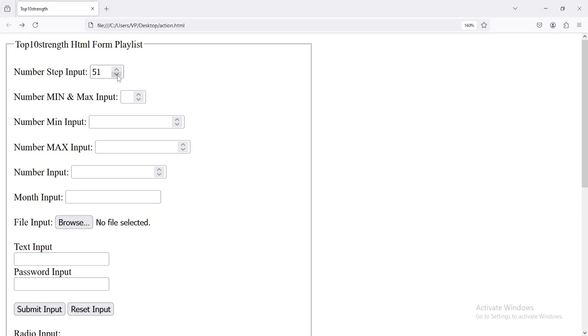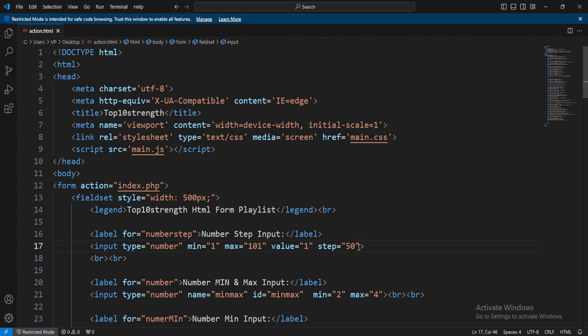As you can see, from 1, we begin from 1, we count 50 plus another 50, making 101. So that is it. We begin from 1, we count 50 plus another 50, making 101. So that is how the algorithm works. That is the step algorithm for you.